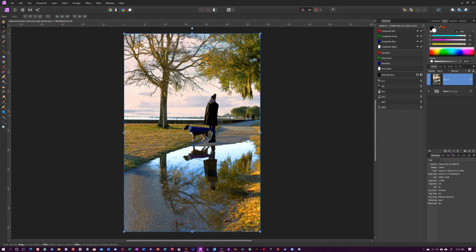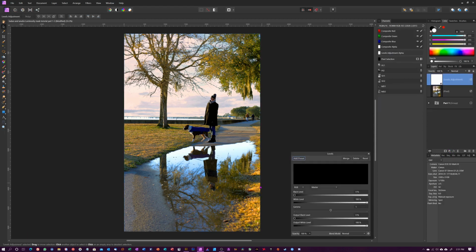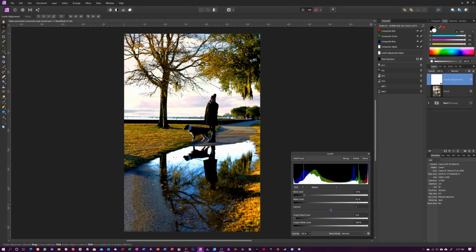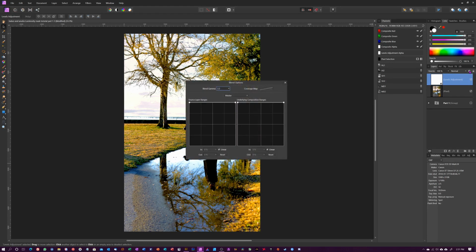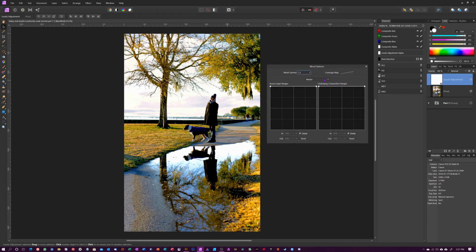So let's just go in here and make a levels adjustment again. We just gotta exaggerate some stuff. There we go. And now if you go up to this little blend ranges gear icon up here, you click it, you get this dialog box up. And now we have underlaying composition ranges, and we have source layer ranges. We're going to be concentrating on the underlaying composition ranges. So we're on the levels adjustment we did.